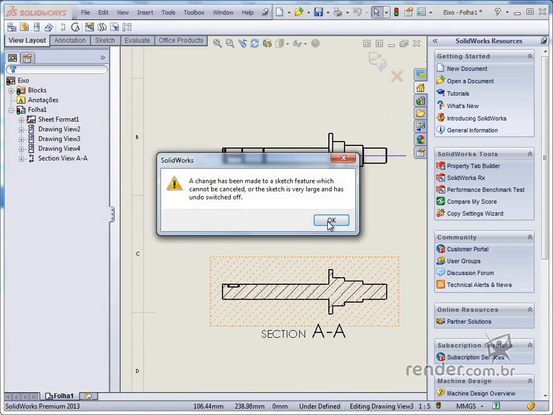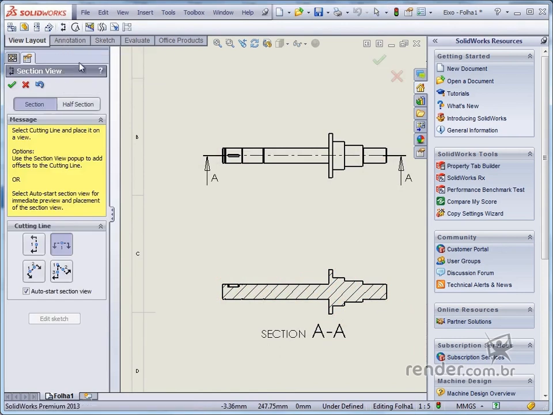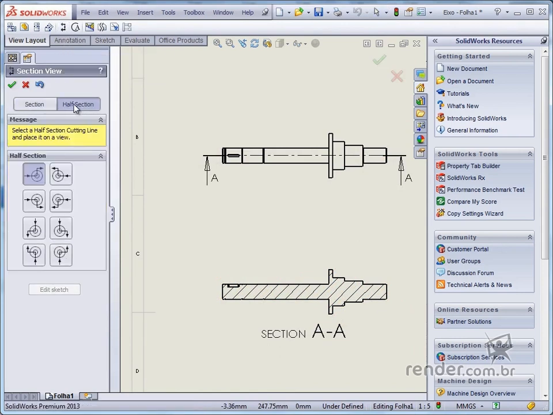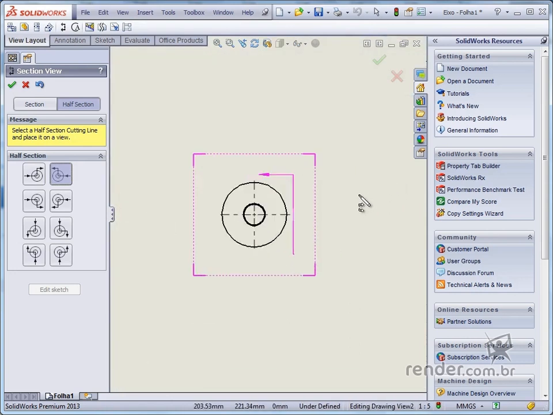Let us now create a half section. We activate the command again and click half section. See that we have several options for positioning the cut. We choose the option shown, position the mouse in the desired location in the view and click. We position the view and see that only the top of the piece has been cut off.